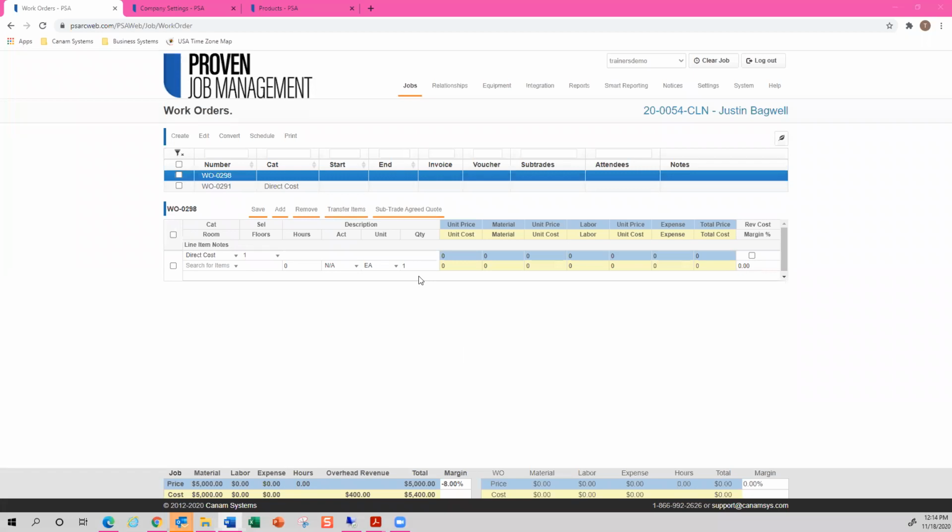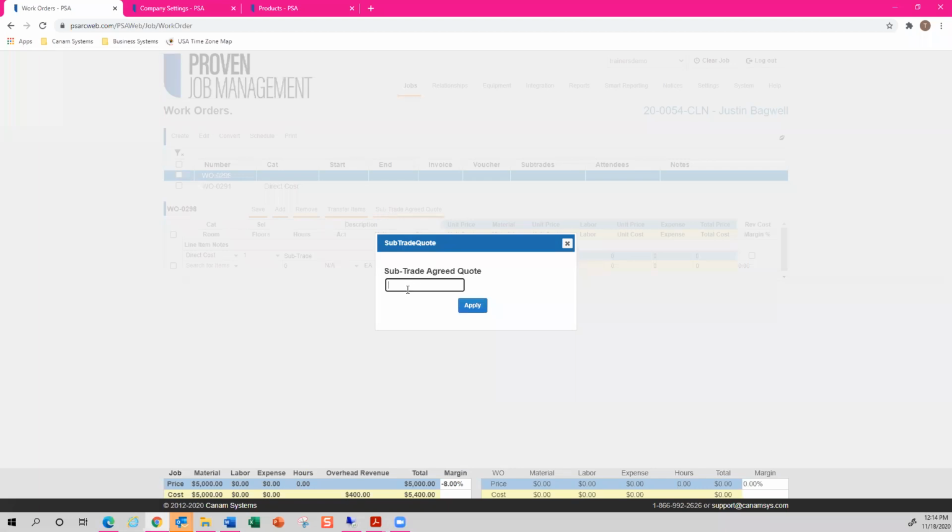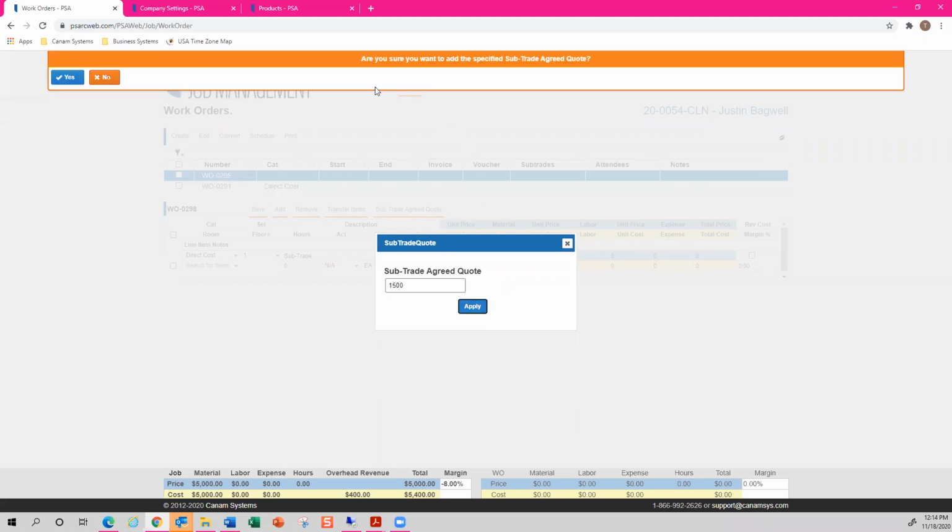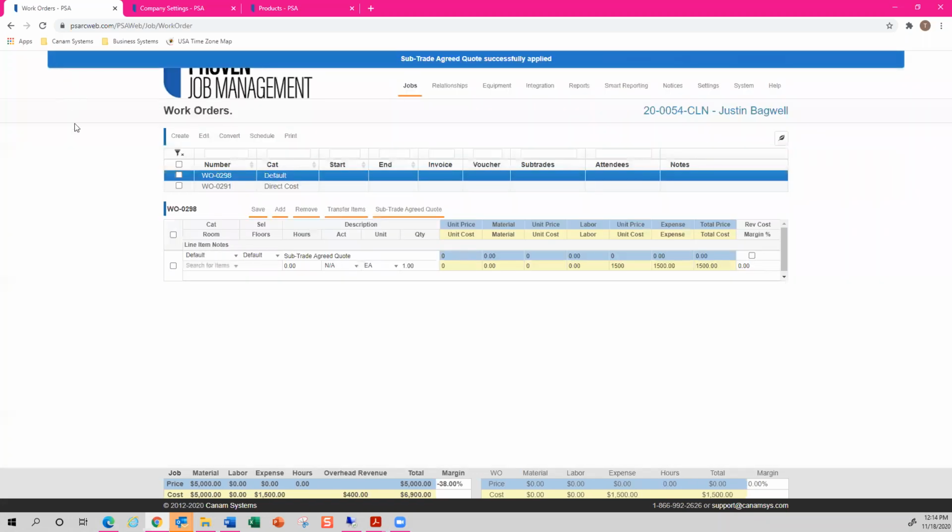So let's just say for this specific subtrade, so let's always be sure to enter in our description. Okay, we have agreed upon a price for this specific work order for $1,500, and I'm going to select apply. And now the system is asking, are you sure you want to add the specified subtrade agreed quote? I'm clicking on yes. And as you can see, that cost has now been reflected here. And then just always ensure you're selecting save. So that is the very basic functionalities.